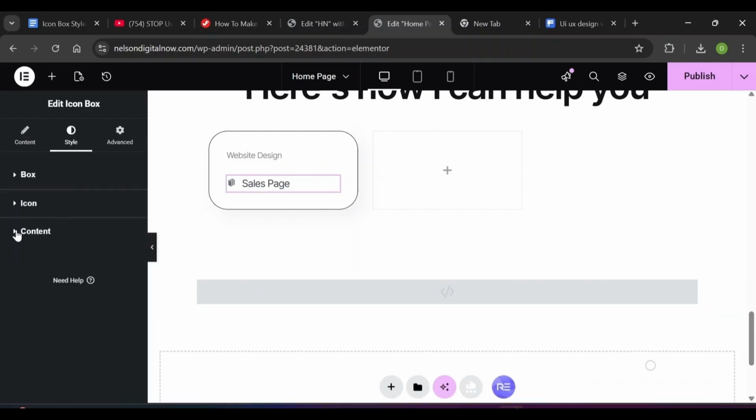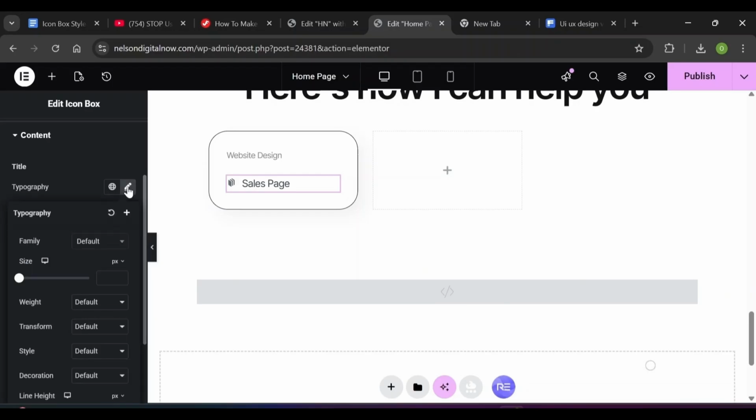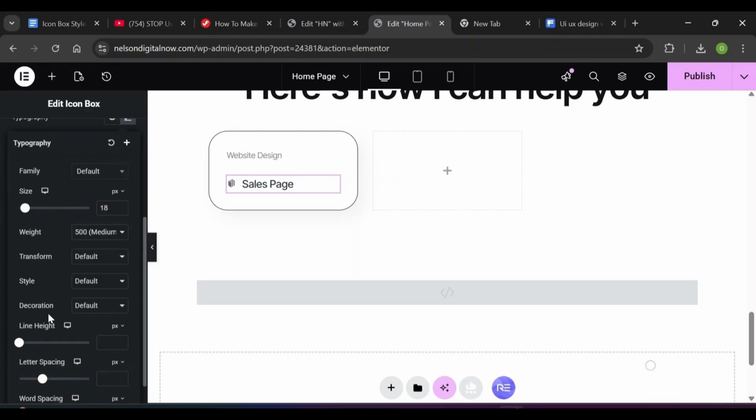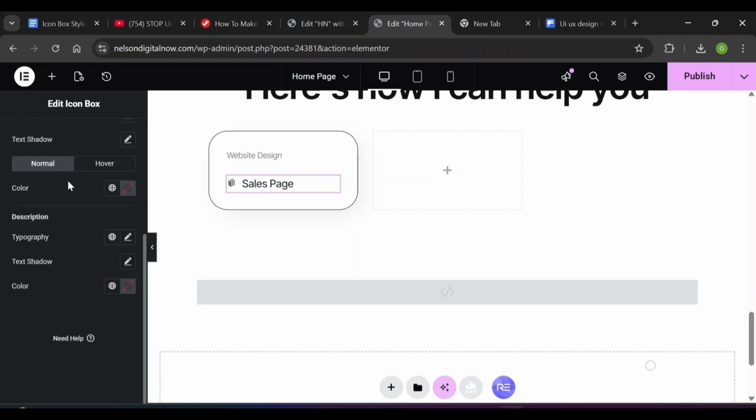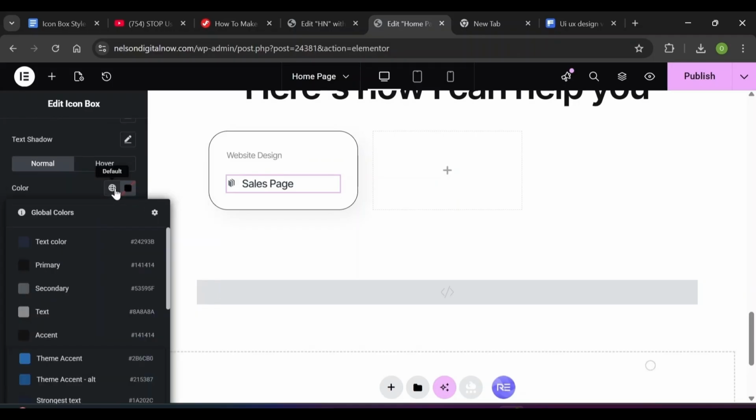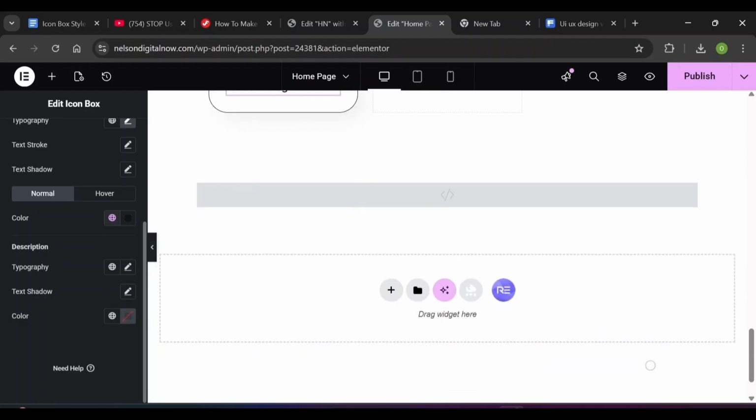Now we click on content. This typography, click on it. We select the size 18 pixel, make the weight 500 medium, scroll to line height, make it 28. Then the letter spacing, make this 0.01, select this EM. Then we are going to click on this color here. So let's select the global color, click on global color. Let's select primary here.